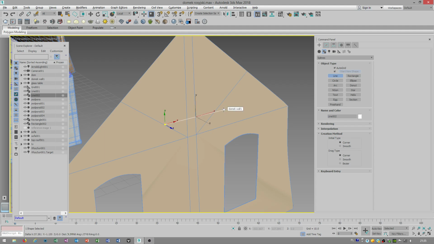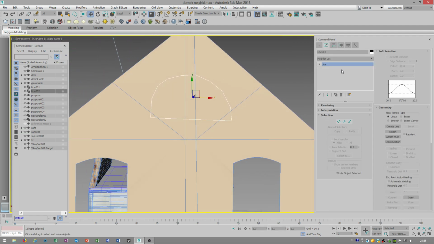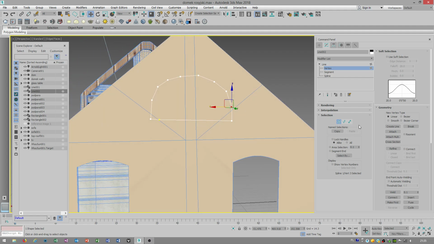I was thinking, 1, 2, 3, 4, 5, 6, 7. I will try to cut. It's a little bit not good enough, this shape. I have to fix this. Perfect. But one thing I don't like, I have to remove this.